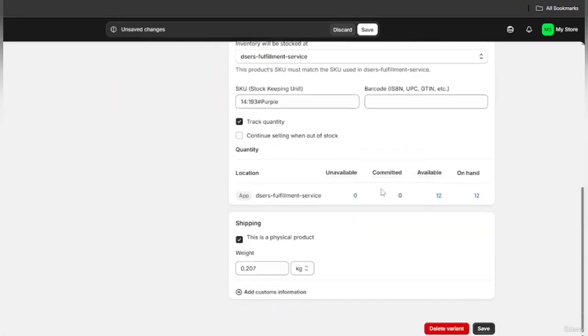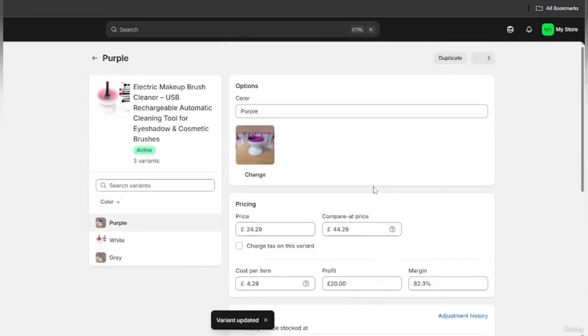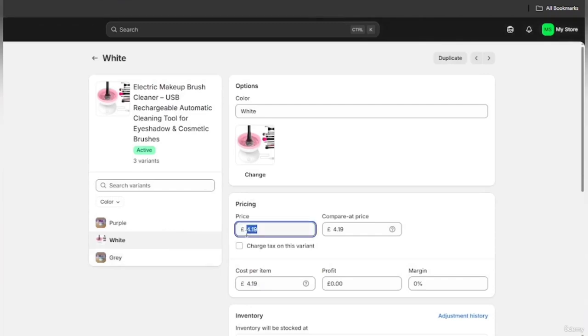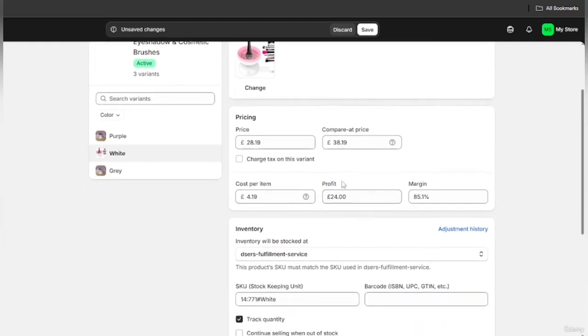So what you want to do next is, as you can see, this is the available stock. So just click on save. After clicking on save, you go on to the next variant, click on it. Then you can add your price. So I'm gonna put in 28 this time around. I'm gonna compare the price at 38 as well. So we're gonna be profiting 24 pounds, right? 24 pounds or $24 depending on the currency, right?